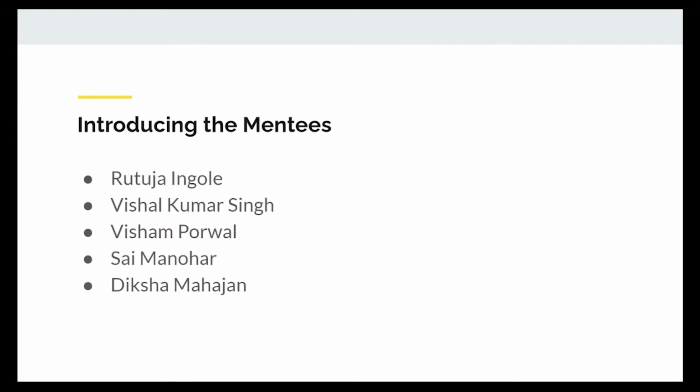We have got 5 mentees working on this project as of now. We have got Rutuja, Vishal, Vishwam, Sai Manohar, and Diksha working on these projects. All of these mentees are very new to open source contribution and they are coming from diverse backgrounds and diverse skill sets, which we are capitalizing upon.